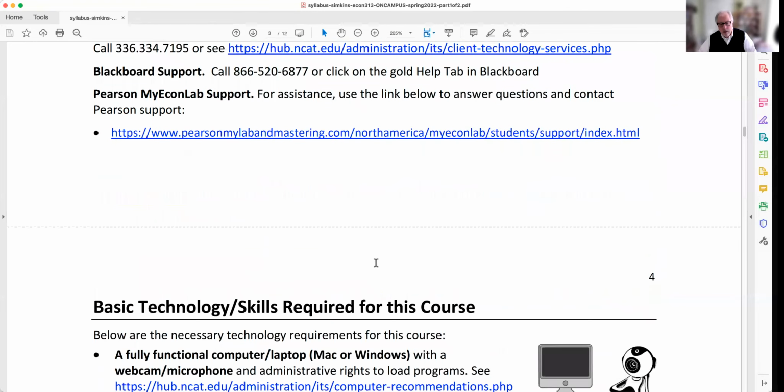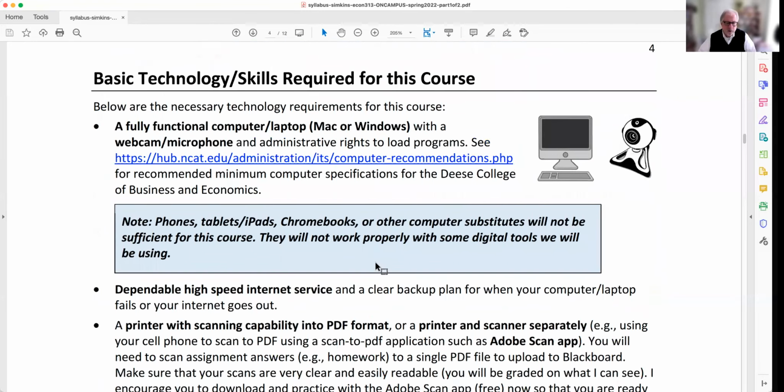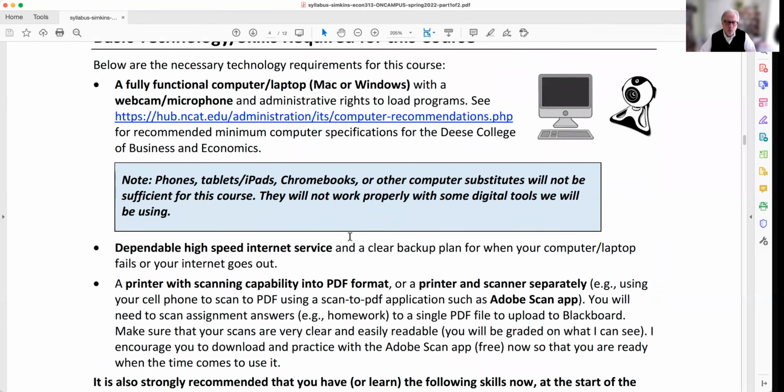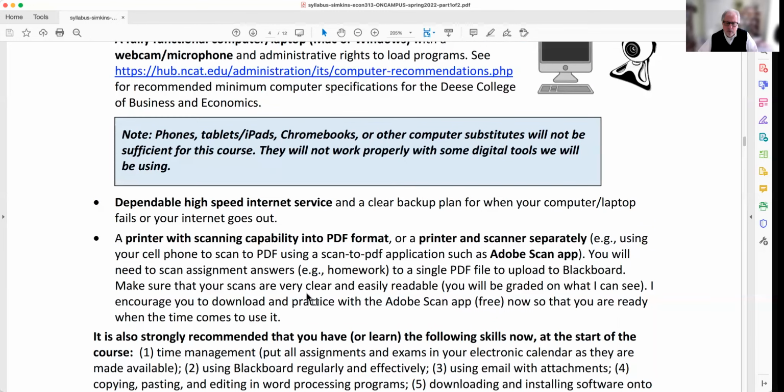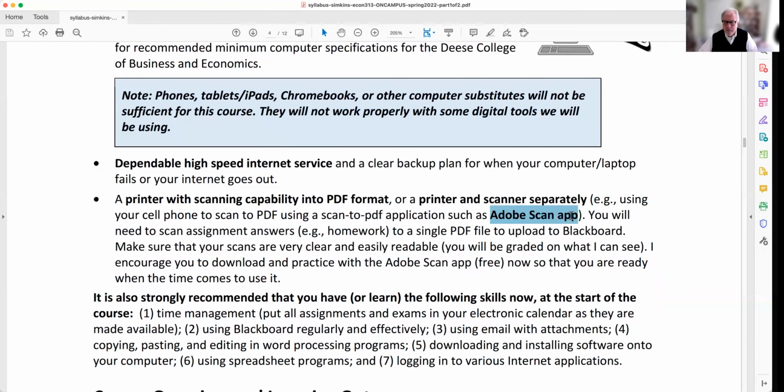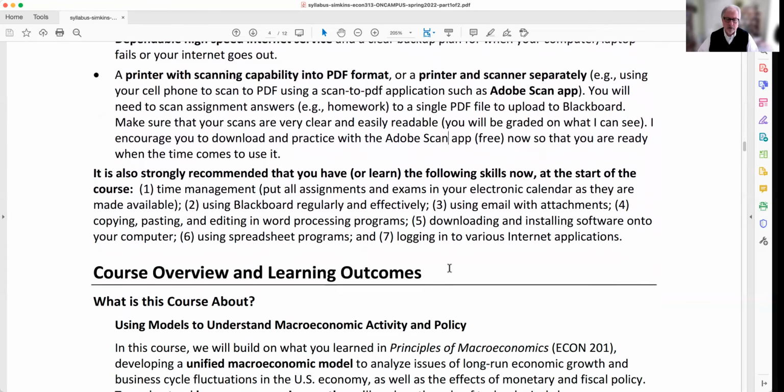Technical help information, and then basic technology skills. There's a discussion here about what kinds of laptops, etc. you need for the course, not Chromebooks, not tablets, but really some sort of computer. There's a link to the recommendations for the College of Business and Economics. And perhaps most important, the Adobe Scan app or something similar that you can use to scan information, to create PDFs from homework, from exams perhaps, but certainly from homework, to upload into Blackboard. That's the way you'll hand in work in this course.